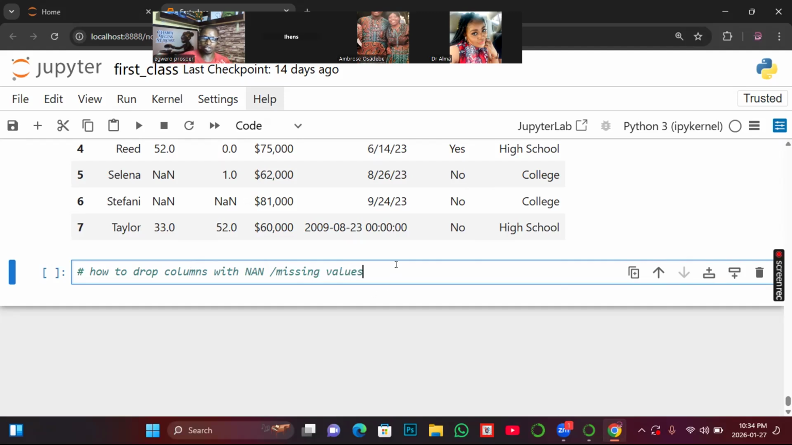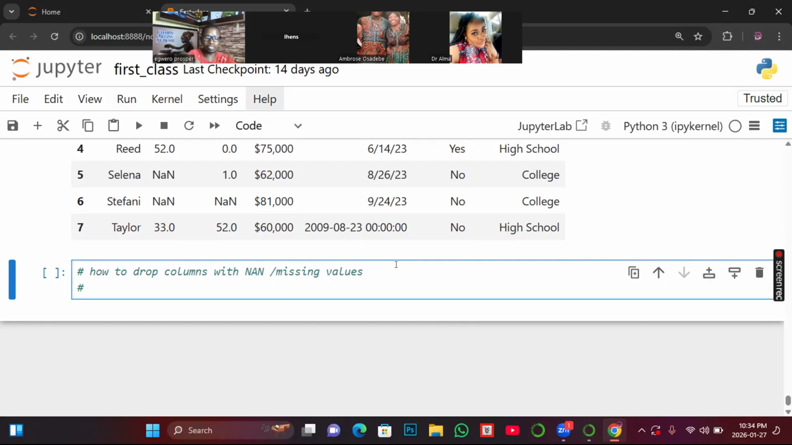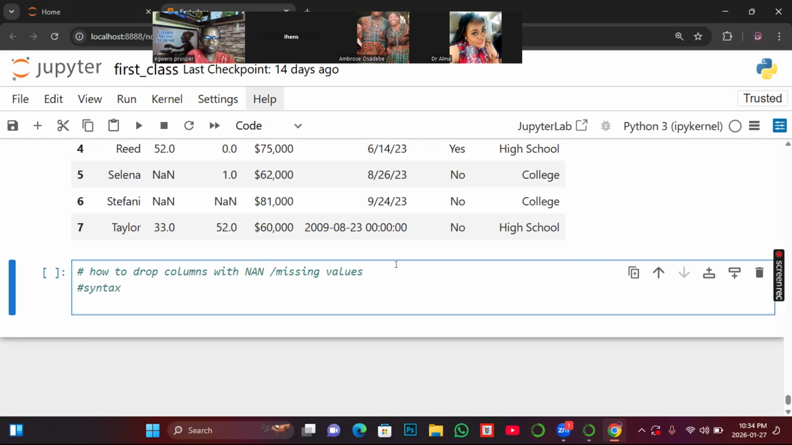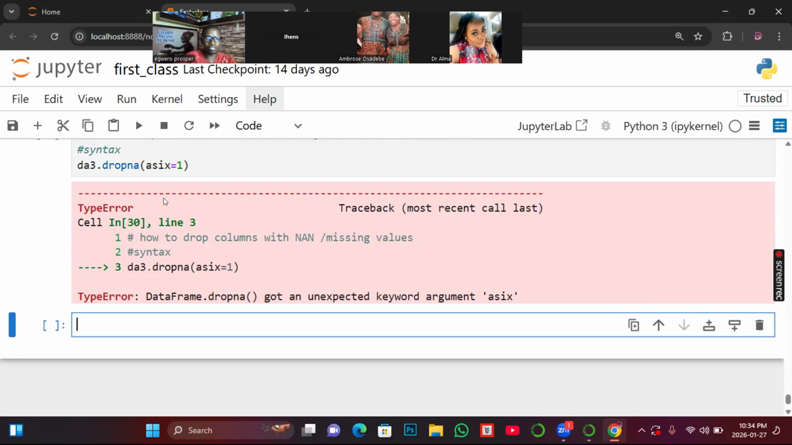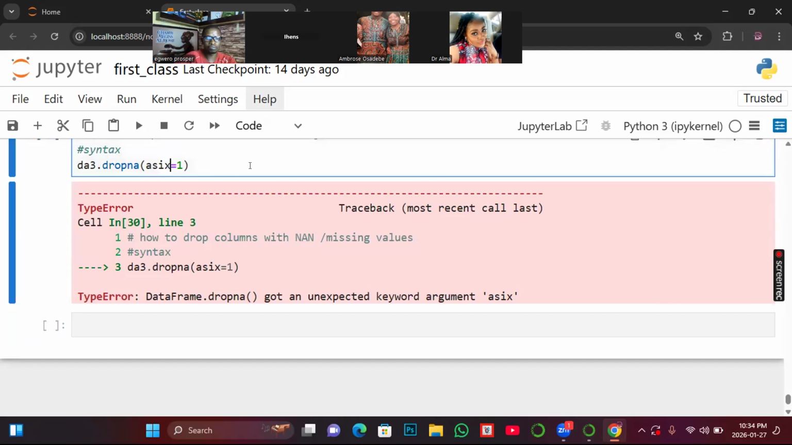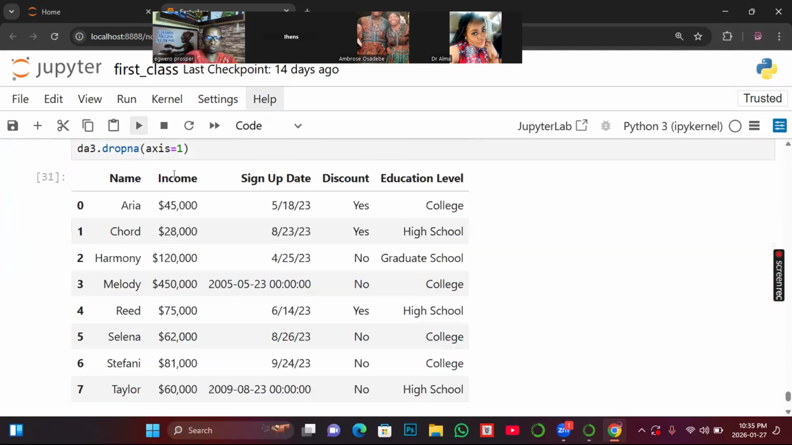So how do we drop it? The only difference between the syntax we have used to drop based on row is just to add axis equals to 1. That is all. So for those that are writing, the syntax will be, if I paste this one, I will just add inside here axis equals to 1. So once I add this axis equals to 1, dropna axis equals to 1. If you run it, what happened?